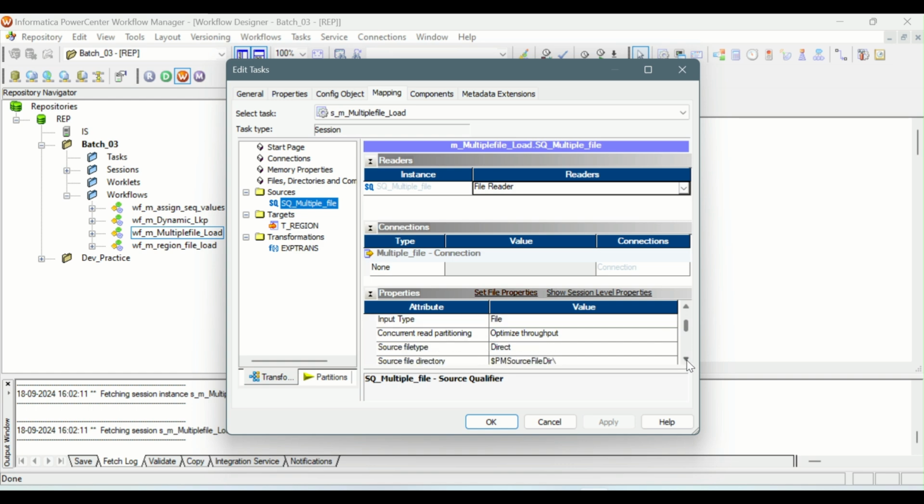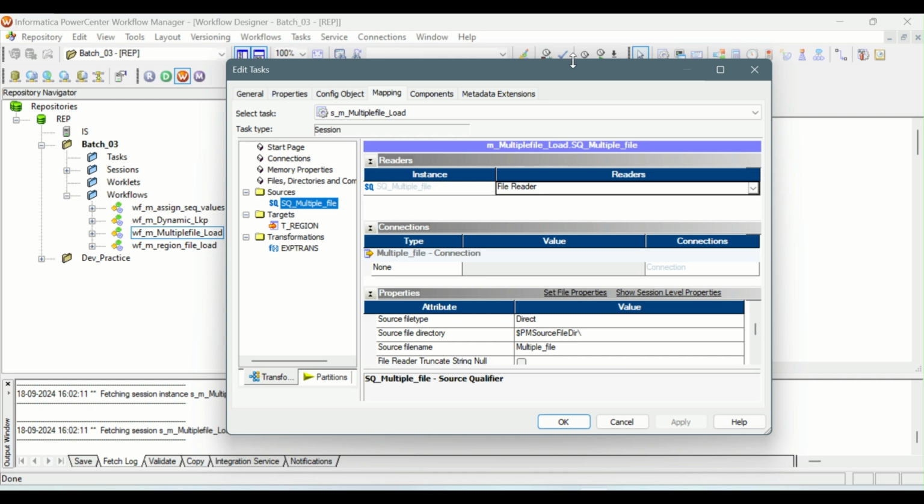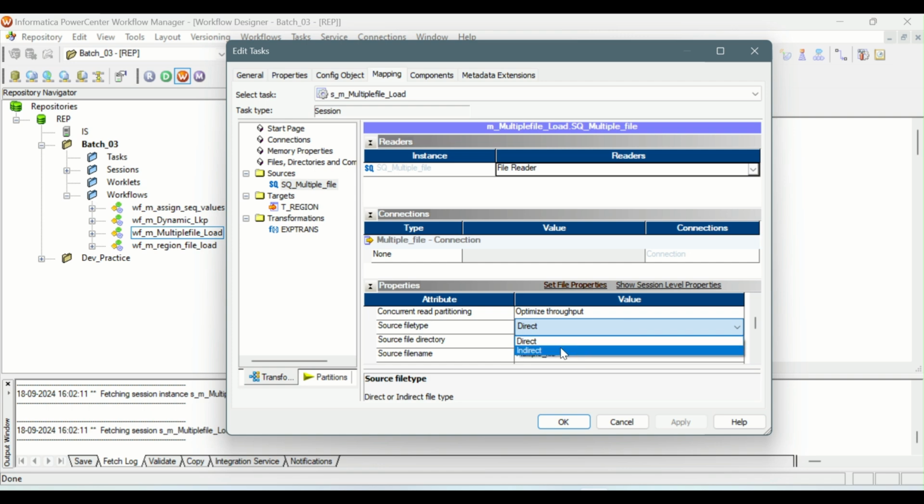Input type is file. Here you can see source file type direct. So if you give direct here, it will consider only one file. If you mention direct here, it will think that there is only one file that I need to load into the target. But the scenario which we are doing is indirect. If you click on this, you will get the option direct or indirect. Indirect means it will check one sample file. Here you need to provide the path and the file name.